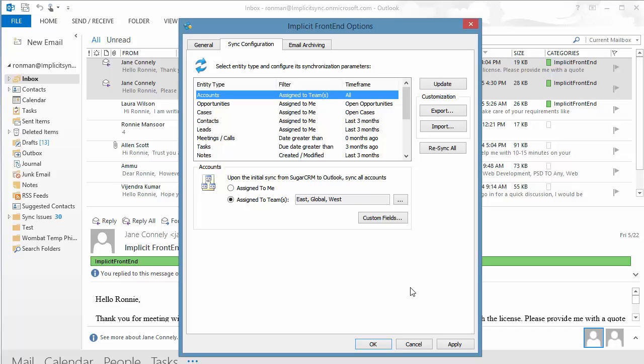This video is part of a series of videos on implicit front-end Outlook integration with Sugar CRM and Salesforce. The topic for this video is the sync configuration and specifically how to configure the initial sync process.